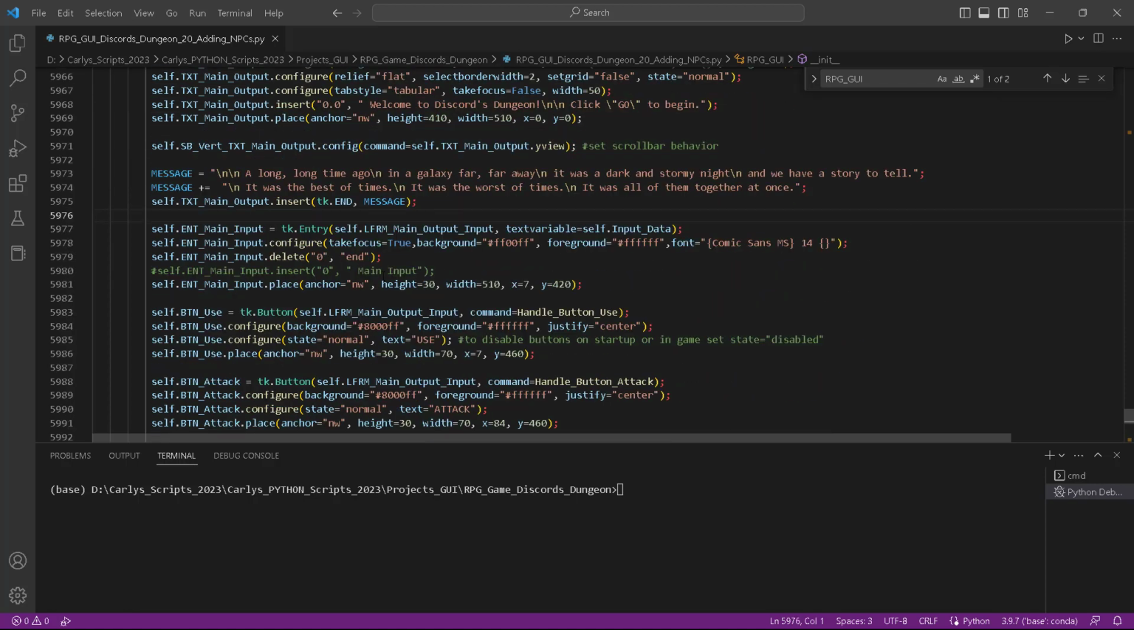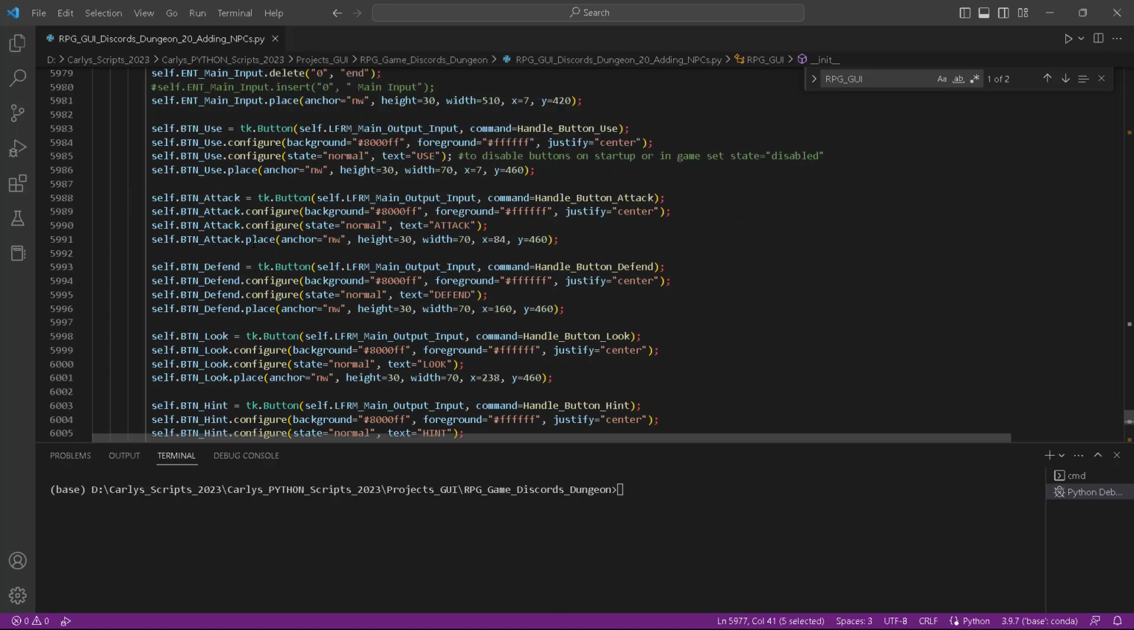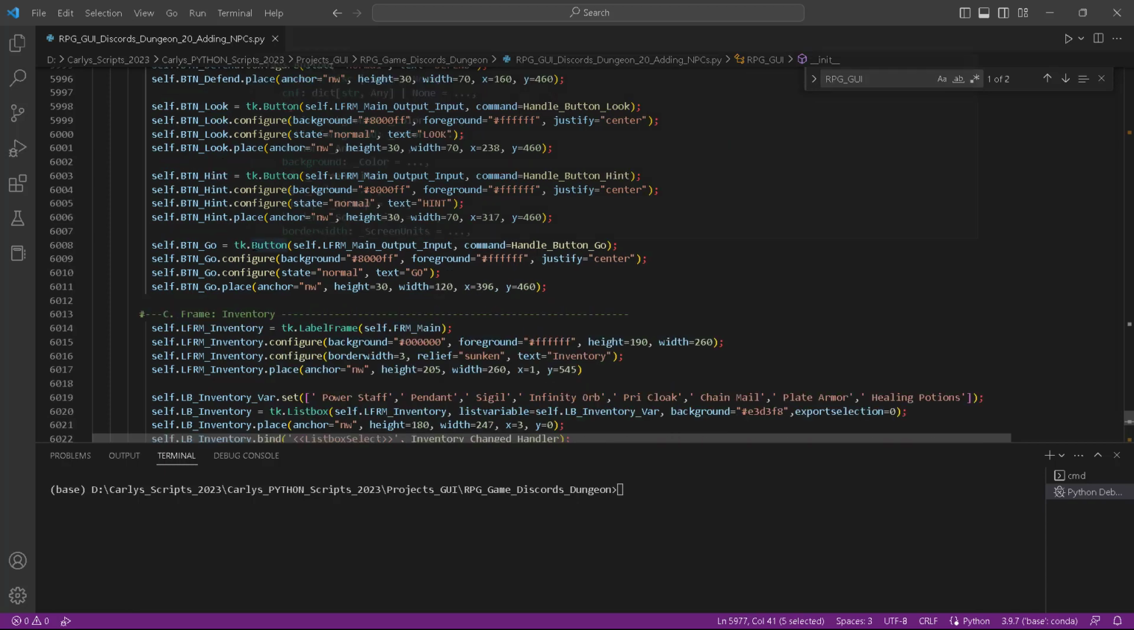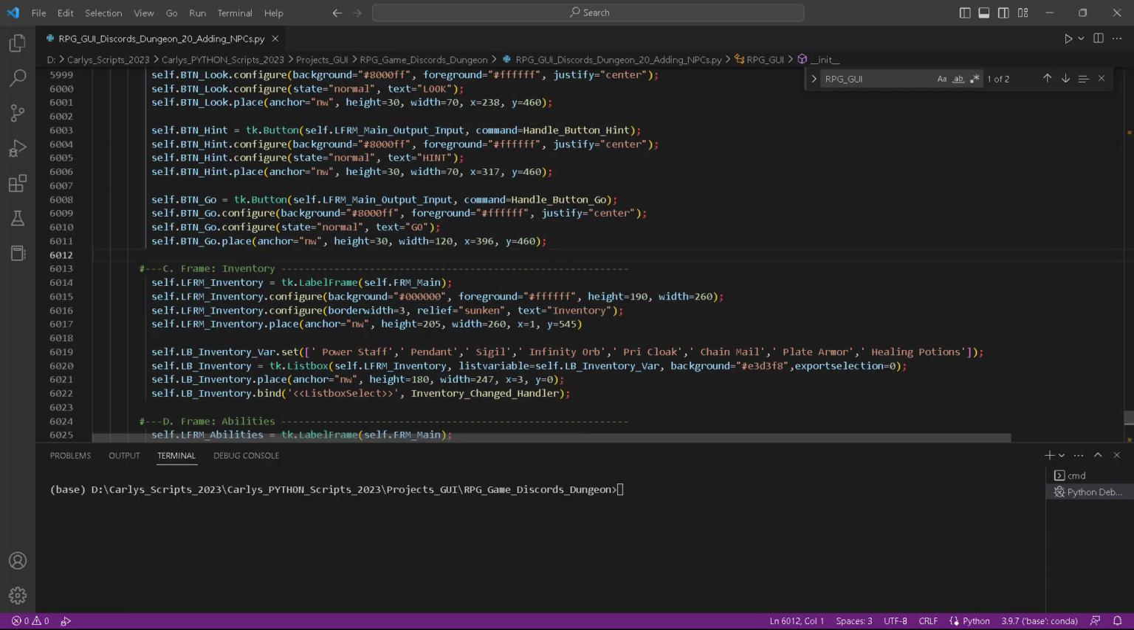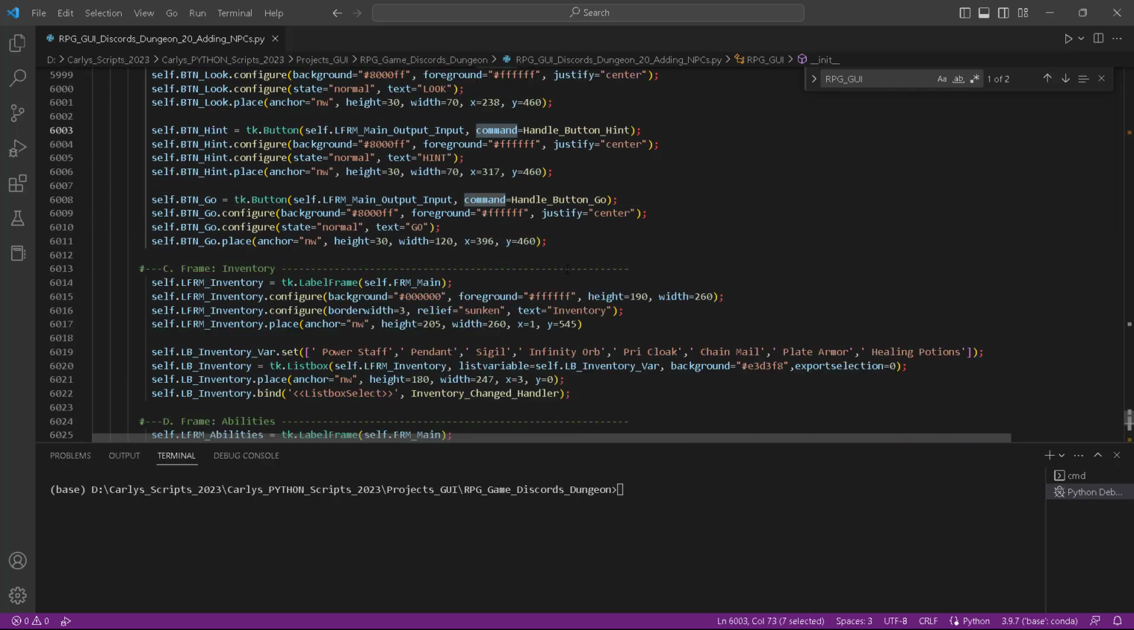Okay. An entry object, and that's the main entry widget that we use for input. Talking with NPCs, choosing what to do, debugging traps and picking up inventory items and whether or not to engage in combat and all kinds of things. We use that single entry widget object, okay? Then the use, attack, defend, look, hint, and go buttons. And there, notice that we've defined their corresponding event handlers with the command attribute, okay?